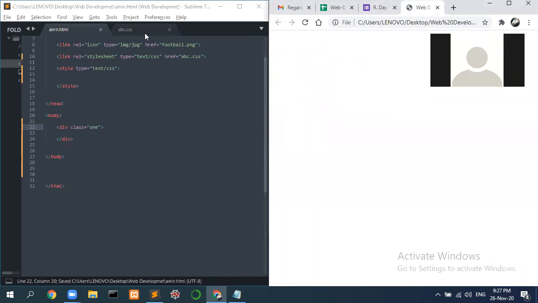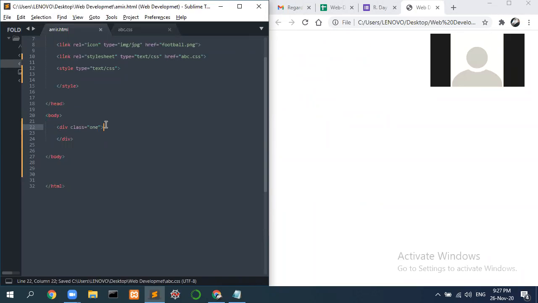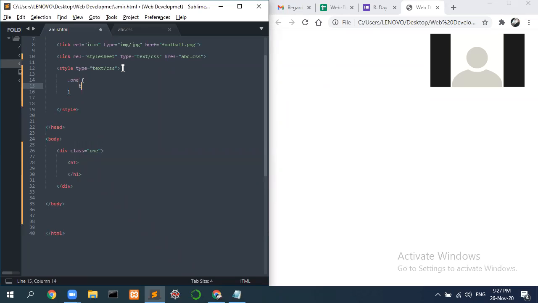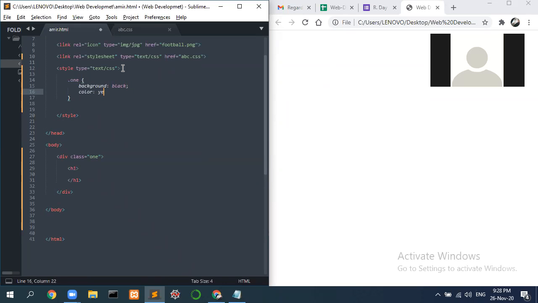If I refresh my browser, you see there's absolutely nothing in my browser. Now we'll add some content, like we'll open an h1 tag, okay, and we'll start styling our class over here only. So dot and then the name of your class, that is 1, and then we'll give it a background color, say black, and then the text color, I'll keep it as yellow. And if I just save it, if I just refresh my browser, you see there's nothing. Why? Because there's nothing in my class.